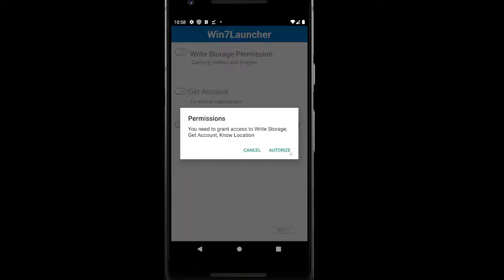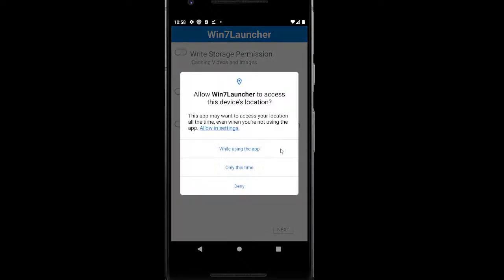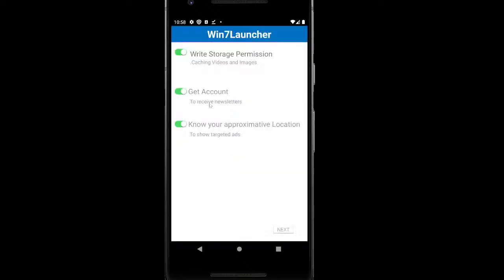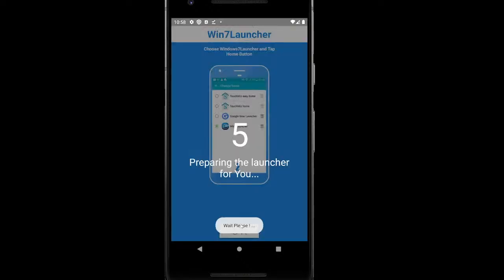Okay. You need to grant... Okay. I think that's a fake thing. Okay, then it gave me the real one. Only while using the app. Okay, that's a little bit... Wait, please! Preparing the launcher for you.